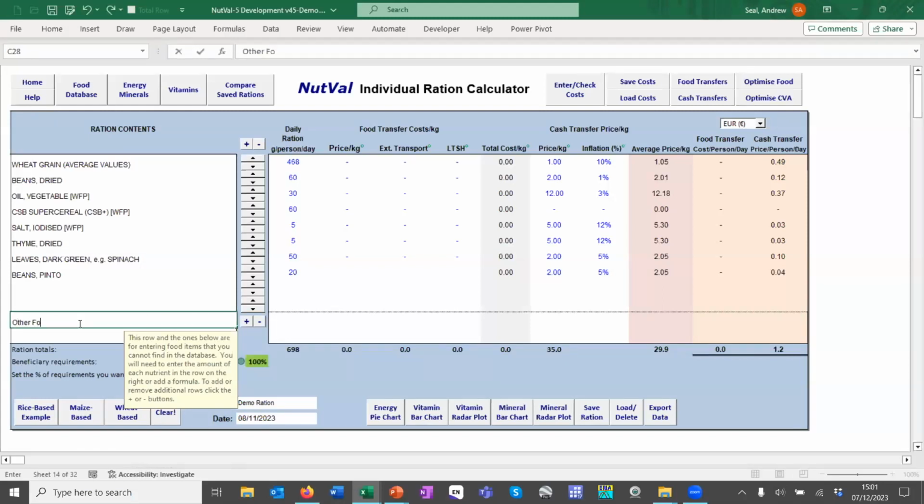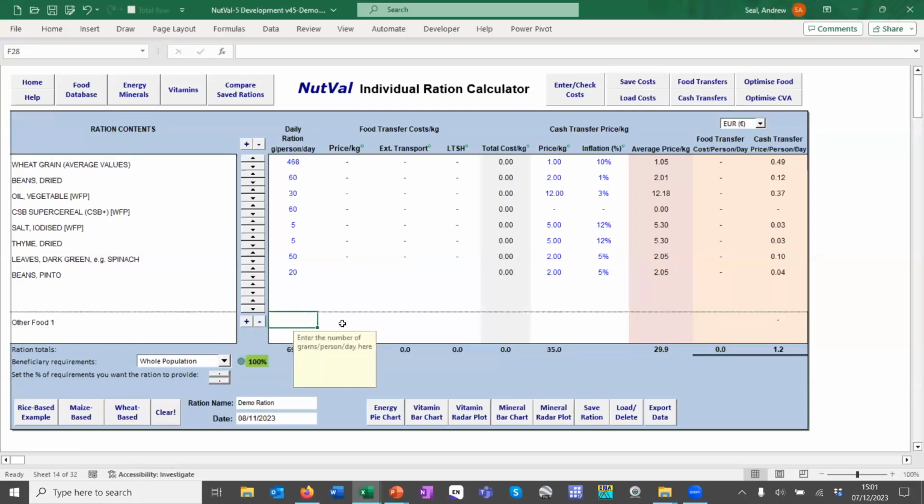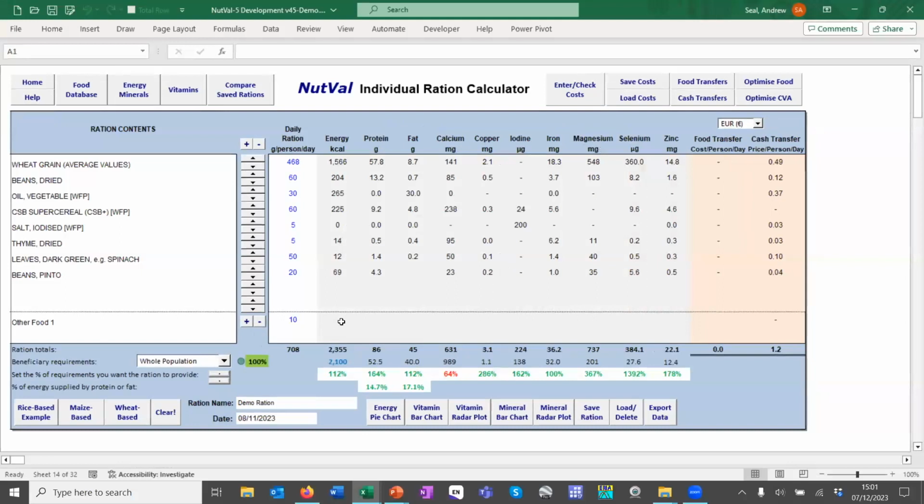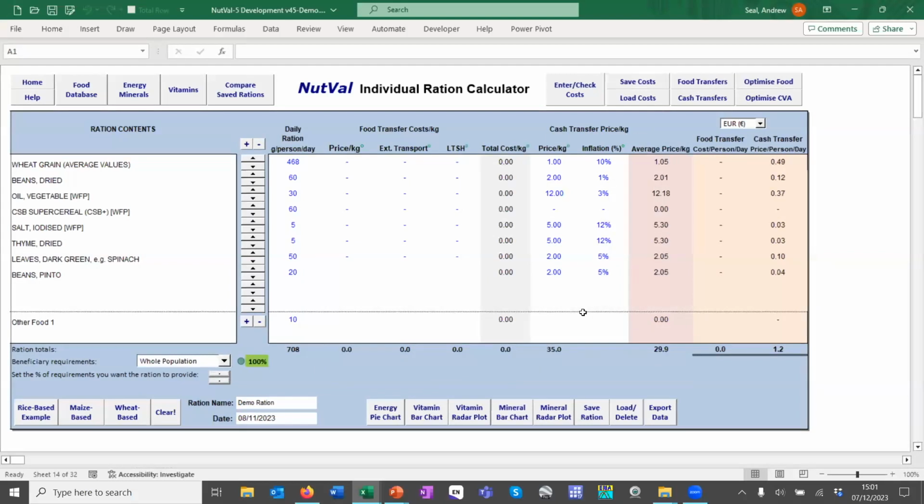So perhaps other food 1. This might be a local food that you just can't find and it's important, so you put it in there. And then you may put in your amounts here. And if you were looking for the nutritional adequacy, you would then have to put these amounts in yourself, either as simple values or as formula. So you could then adjust the amount here, but you would need to put those in yourself. And when it comes to the costs, you of course would also need to add in the costs here. So let's say that's 1 and we're expecting 2% inflation.